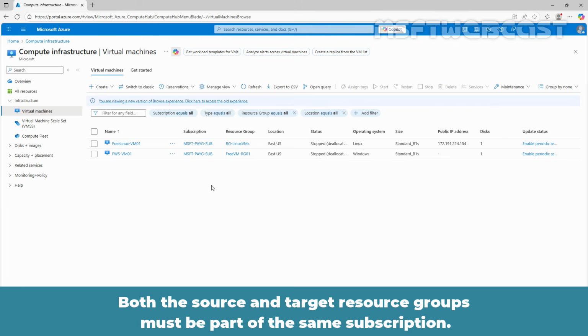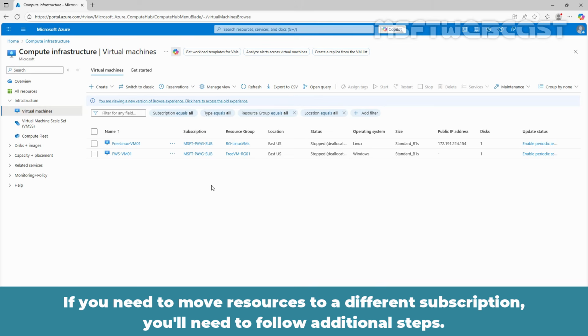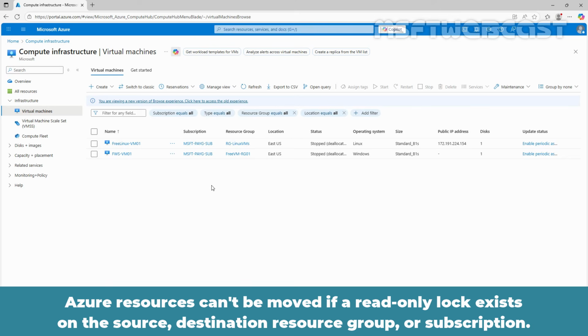Both the source and target resource groups must be part of the same subscription. If you need to move resources to a different subscription, you will need to follow additional steps. Azure resources can't be moved if a read-only lock exists on the source or destination resource group or subscription.